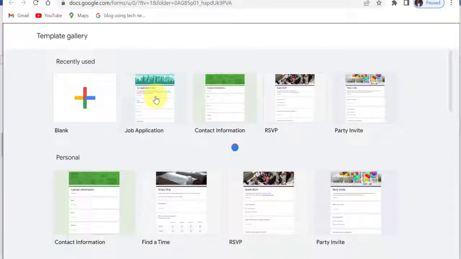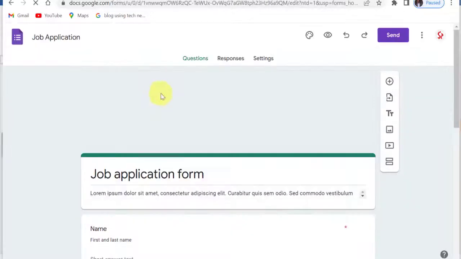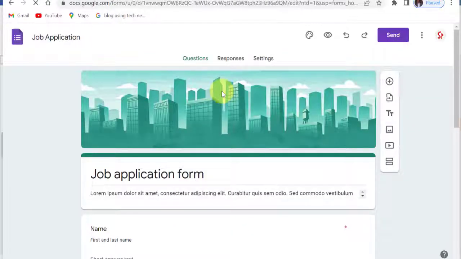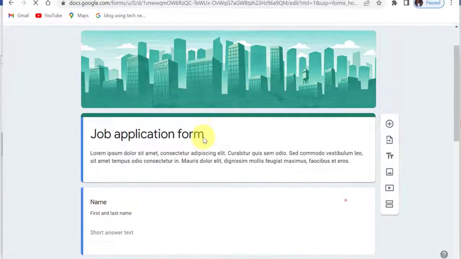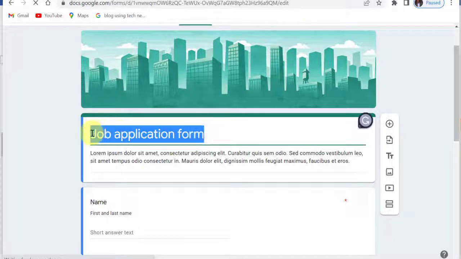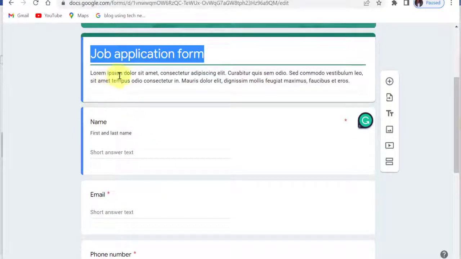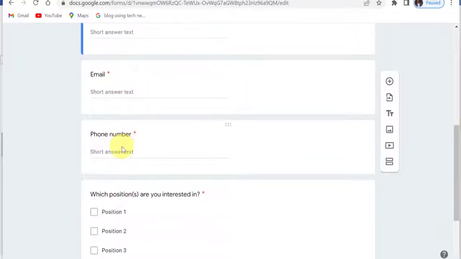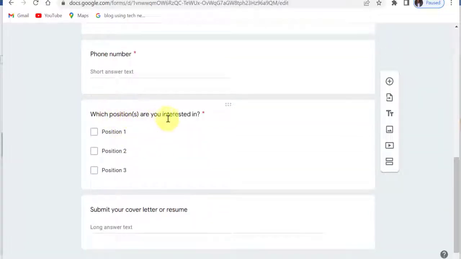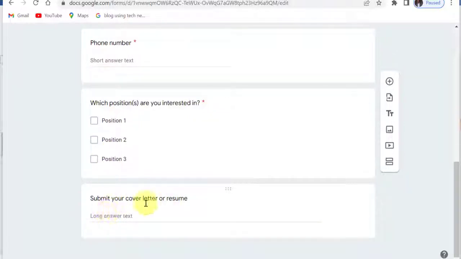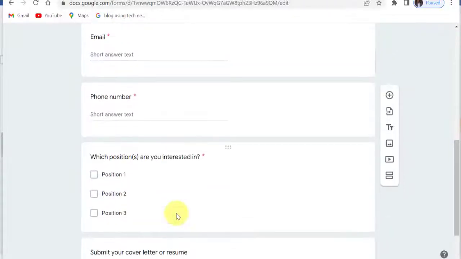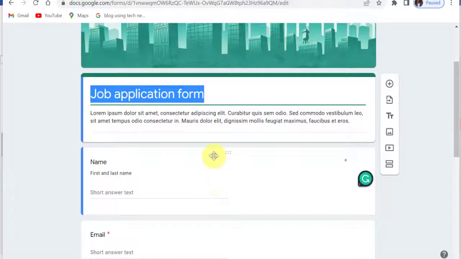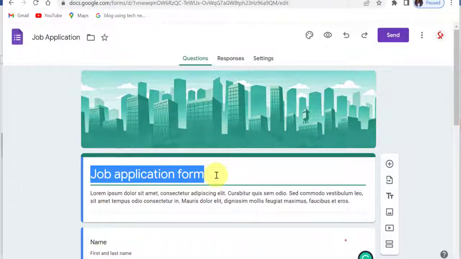If you click on job application, you now see that the form is here. The form has opened. So this is the title of the form. You can simply click here and change it. You have the description, then the person's name, email, phone number, which position are you interested in, then submit your cover letter or resume. We are going to edit some things here so that it will suit exactly what we want.